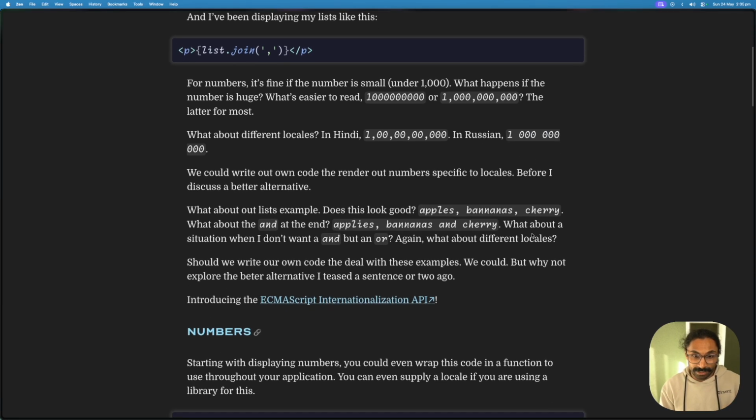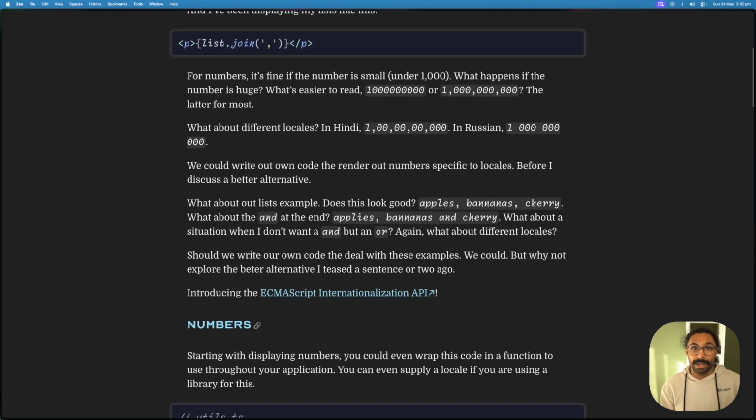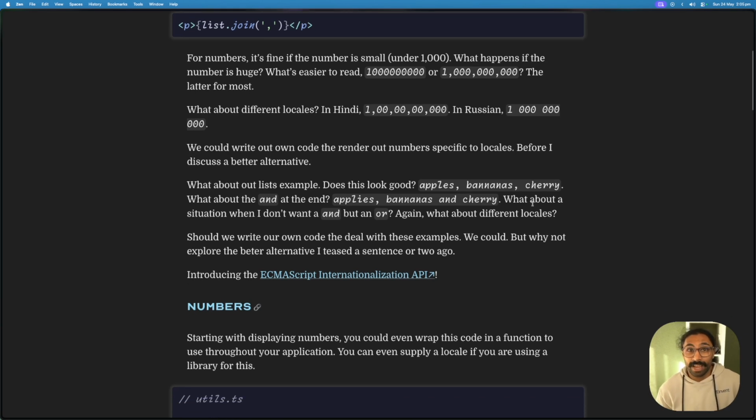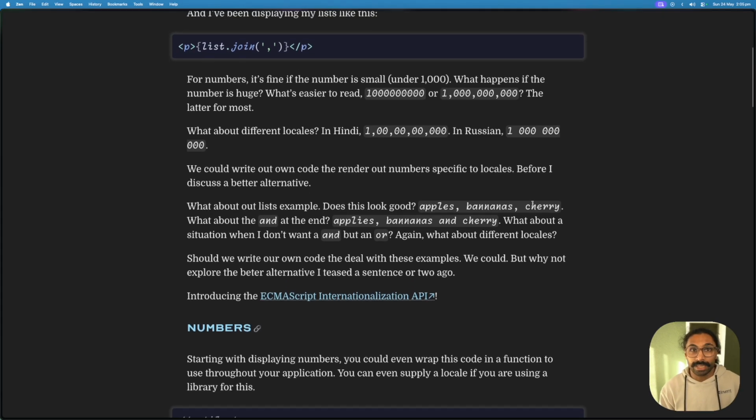Same with lists. In English, we use the word "and", or if we want to separate mutually exclusive options, we would say "or". But in different languages, that's going to change. You're not going to have an "and" in a different language that's not English. So how do we account for this?